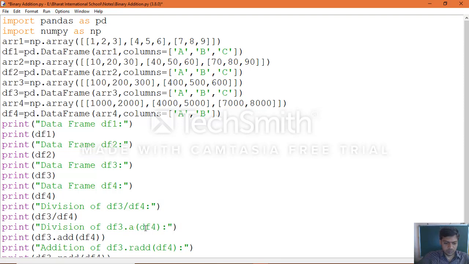Here, the div function, then the same way, apply here rdiv, reverse division.